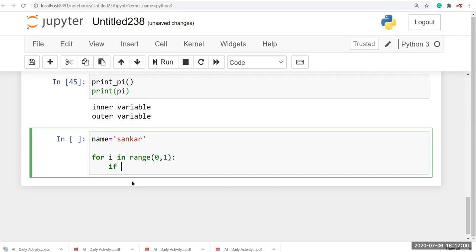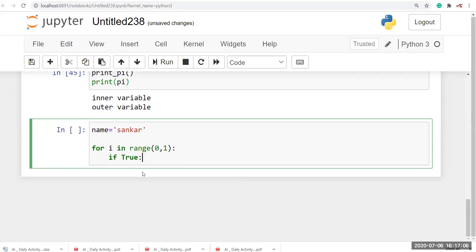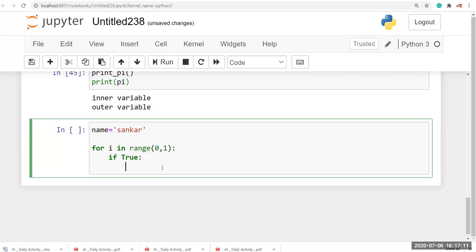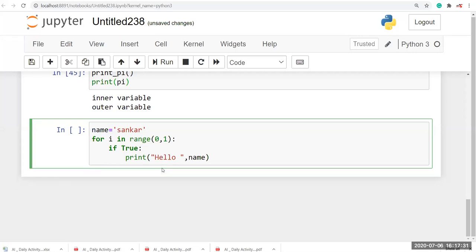So after that, here I'm going to use an if statement. So if true, and this program is just for declaring the local, enclosed and global variable. That's all. So if true, print hello, or here I give comma, my name. Okay, so here you can see the name is a global variable.